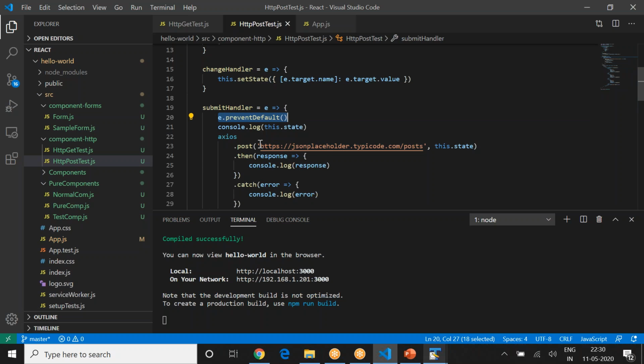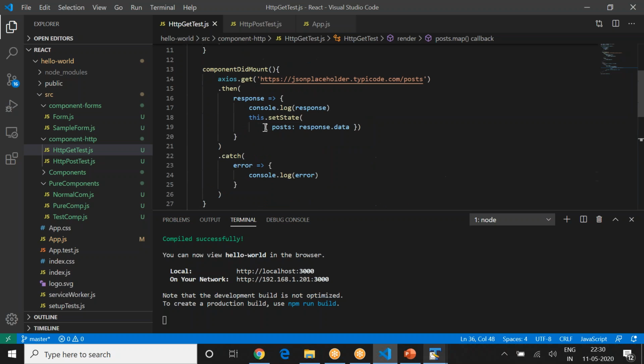That means the state will be saved. Just log it and then Axios. So this is the time which will actually do that Axios stuff. Okay. So Axios post. At that time, the first one I did was Axios get because I was actually asking for a get request. The endpoint is the same.